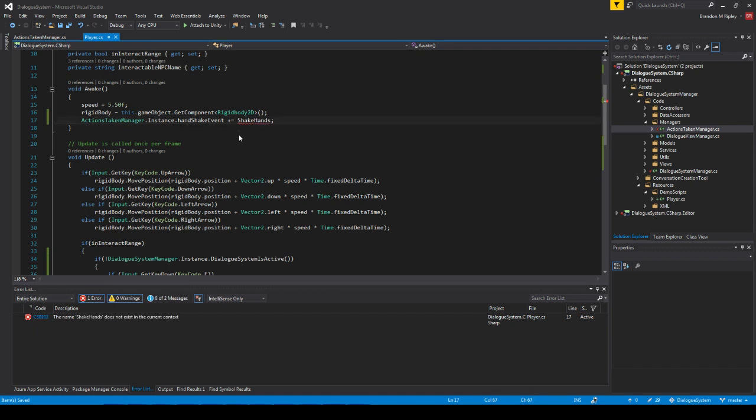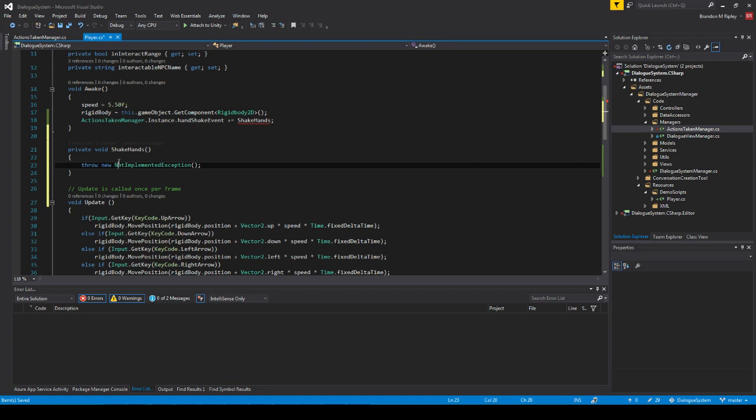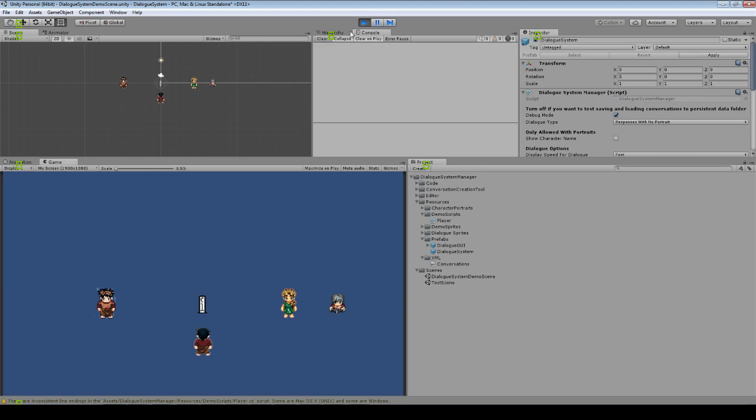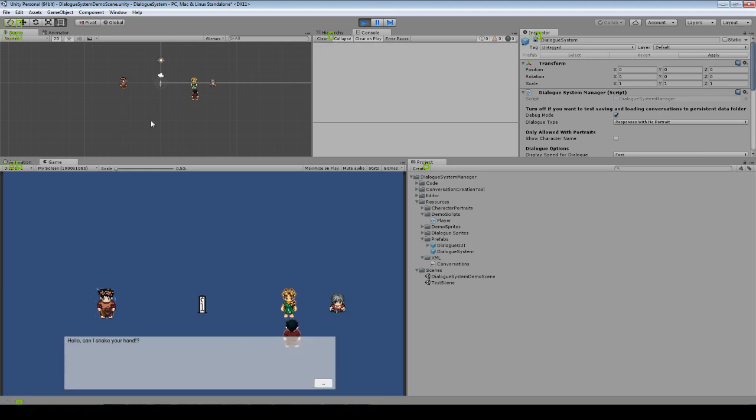And we'll go ahead and generate this player's shake hands, which generates this new method right here, this private void handshake. We'll just in here put I shook someone can shake hands. Now, when we go back over here, click the play button, go over to Holly. Holly says, hello, can I shake your hand? You hit the continue button.